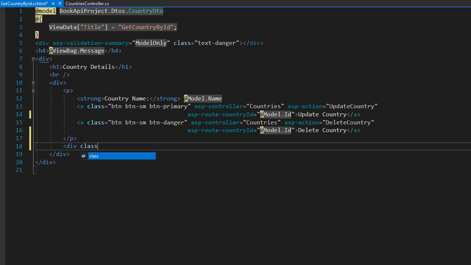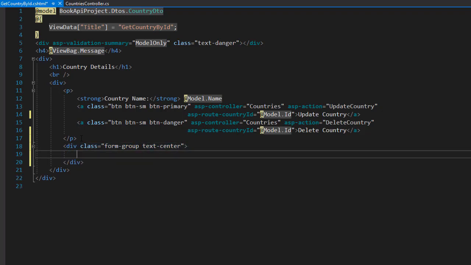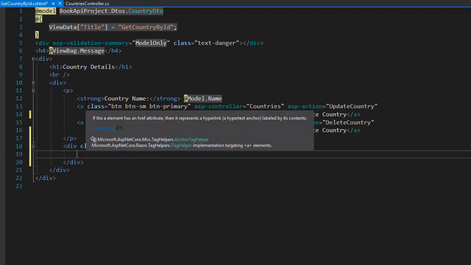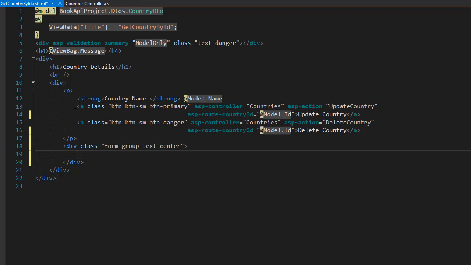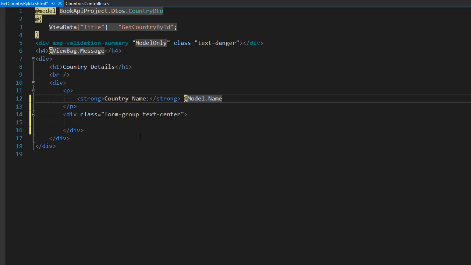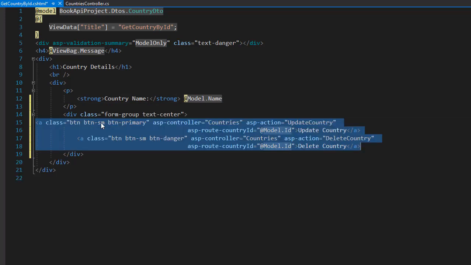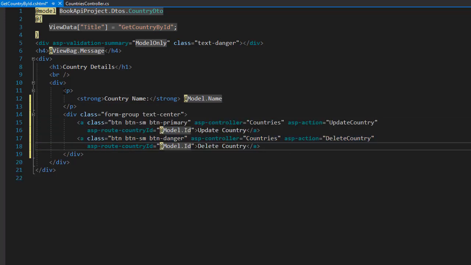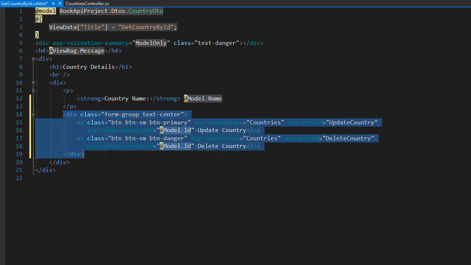and I'm going to make a few classes for it. The first one is going to be form group, and the next one text center. So here we will paste the buttons, and they should be centered on the page. So I'm just gonna copy them, just the buttons, cut them, and paste them in our newly created div. So we'll have the name, and then under it we'll have the buttons.